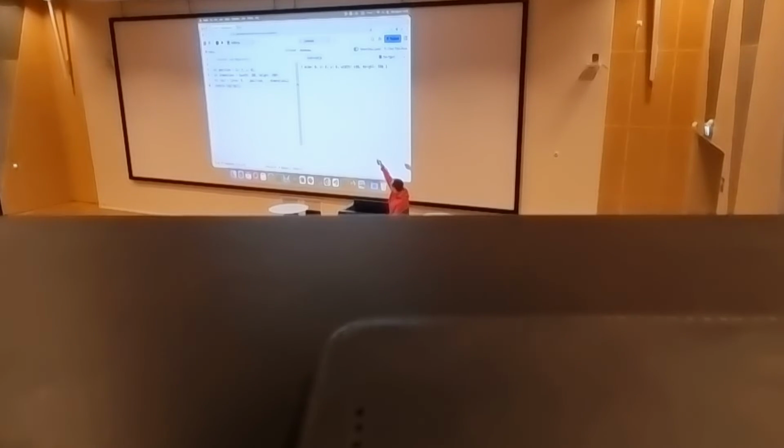Notice that these fields were flattened, right? So I don't have now rectangle.position.x, I just have the x directly. Right? You see?